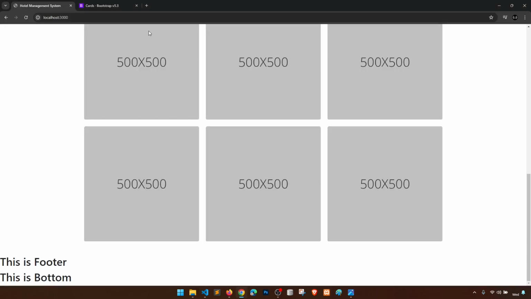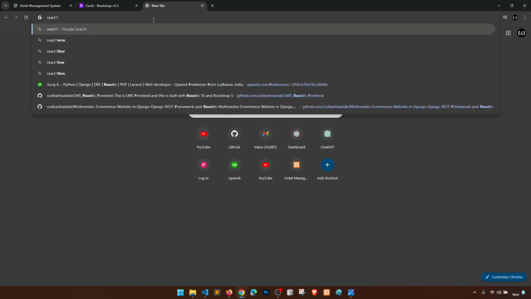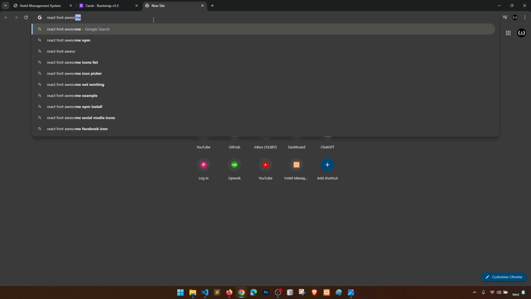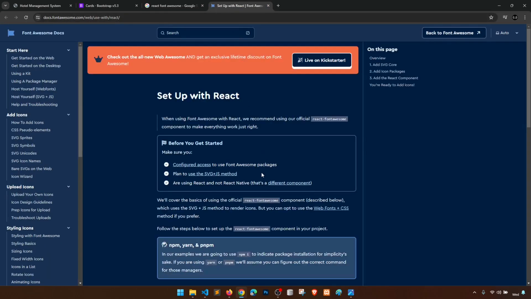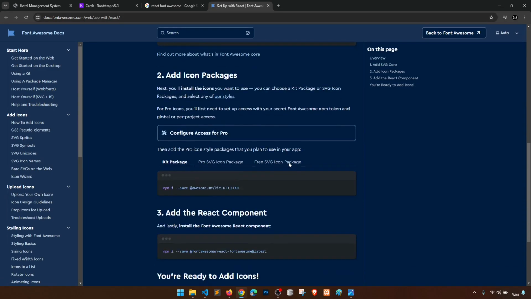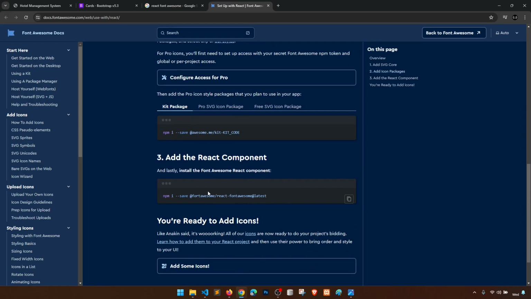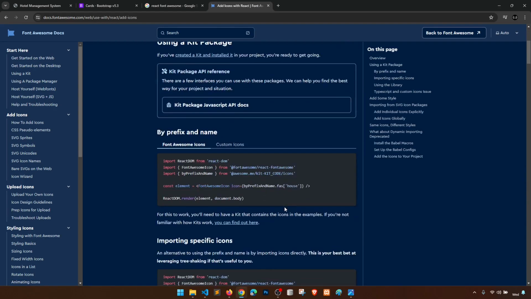So what I will do here, we'll say react font awesome, right? So here you can see setup with react. Okay, what we need to do, so font awesome svg core, or we can simply say this one npm install react fonts, right? And then add icons with react, so we can see here. Okay, or let's add the simple way.